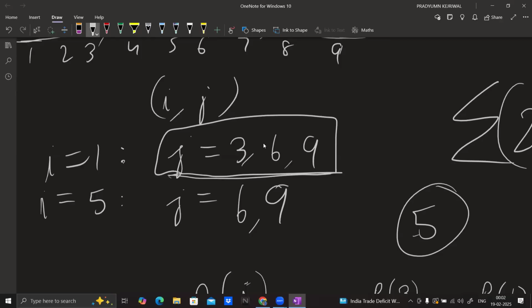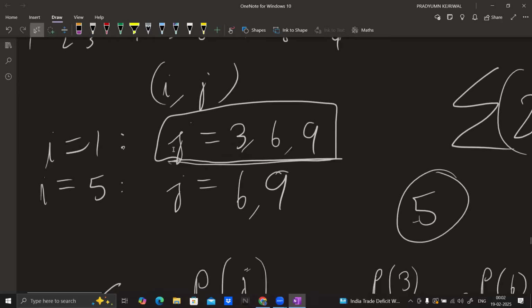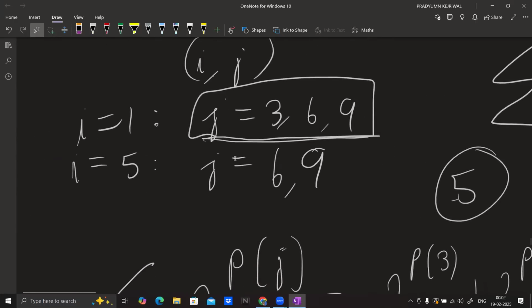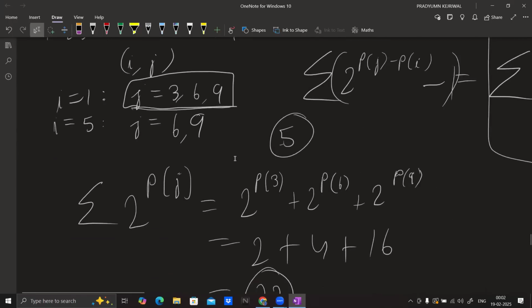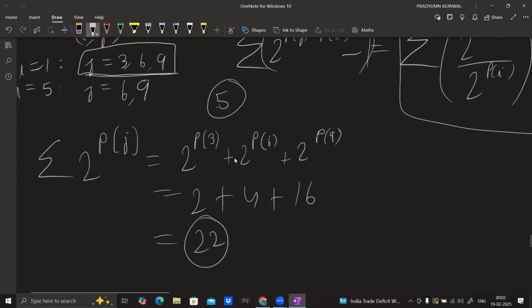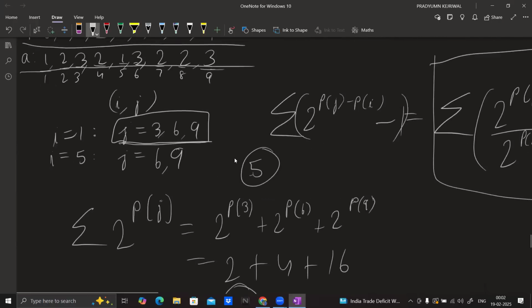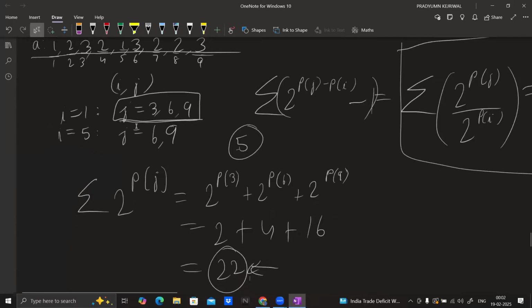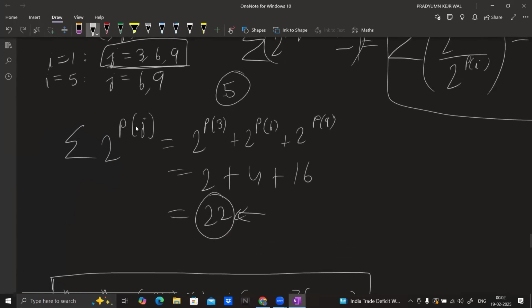Because what we can just see here is that, see, what we did is we computed this 22, right? We calculated this 22 in O of n. So like we iterated over all the positions of j where a of j was equal to 3. We went over that and calculated this 22. But actually we don't need to do that again.